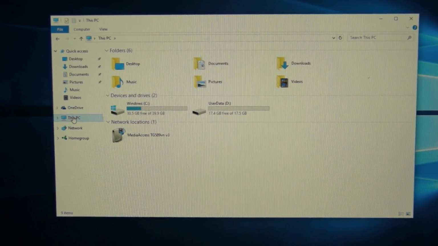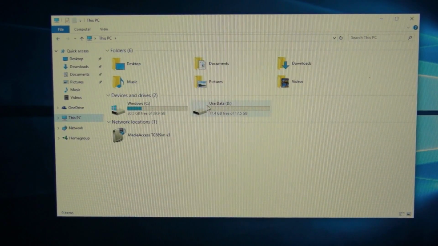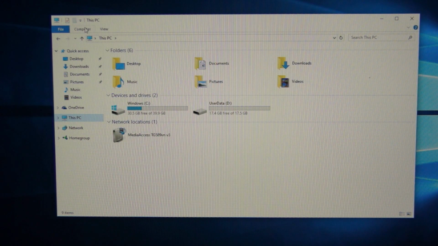Here we have the Toshiba hard drive, which has been split into two separate partitions. So we have a slight increase in storage space over the previous models. We're up to just under 60 gigabytes in total.